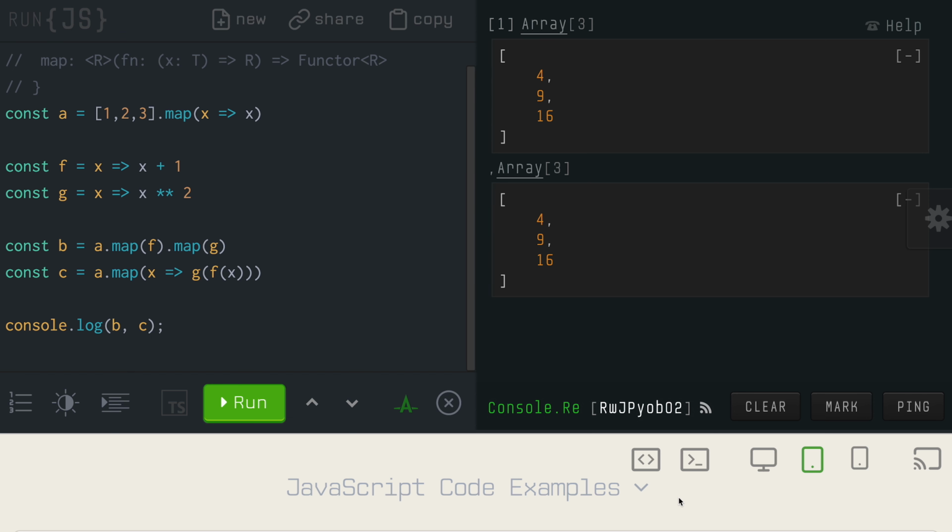So since the array implements a function map that obeys those 2 laws, identity and composition, we can say that JavaScript array is a functor. This is where you can rightfully say, but what about monads? Isn't this video about monads?